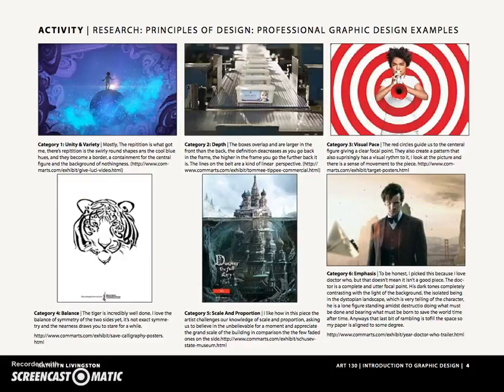Your professional pieces, I felt like you did a good job finding the elements in these professional designs and gave really good descriptions. And I even like how you added the source here. I appreciated that.